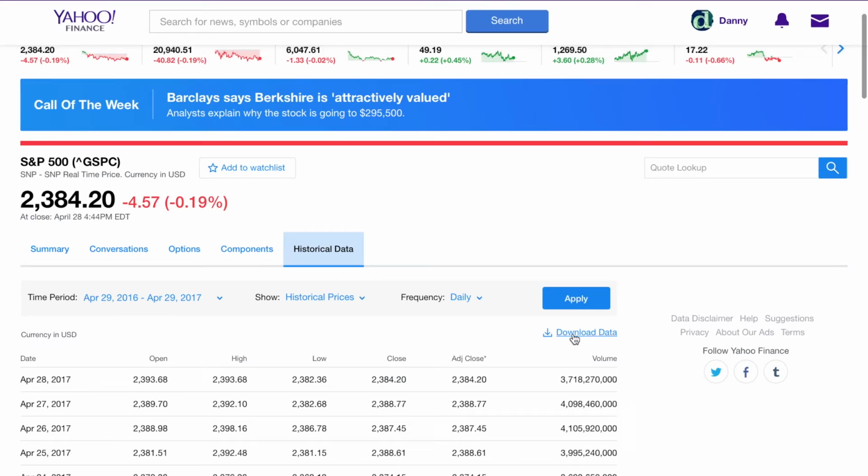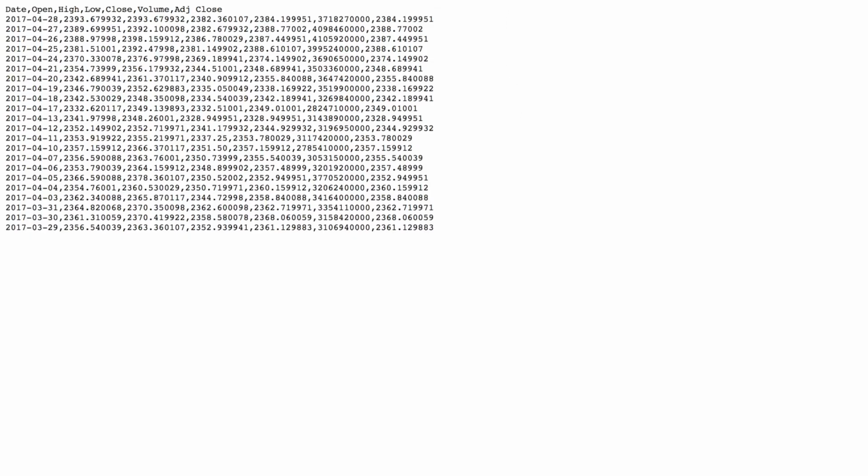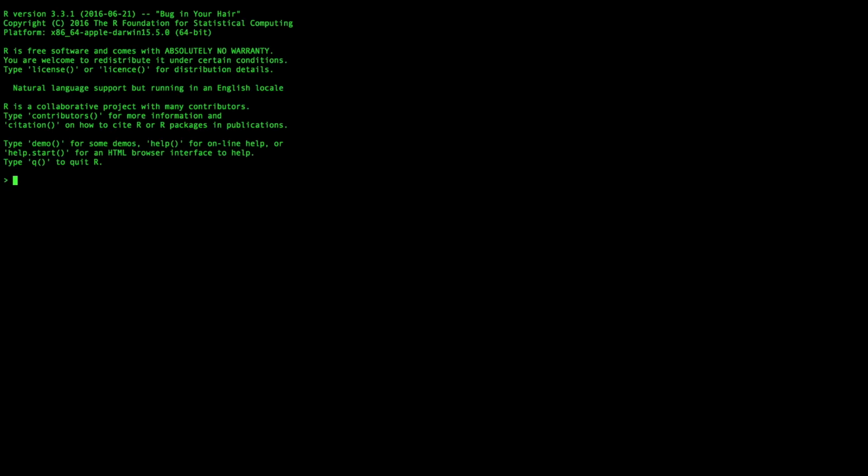And what that's going to do is it's going to send a request via a URL back to Yahoo, which is going to pull up some CSV data as you see here. This is what we're going to use to create a function to pull up data for an arbitrary symbol. So now I'm going to open up a trusty terminal window. I'm in Mac OS X, but it'll work just fine in Linux or Windows or whatever operating system you're using.